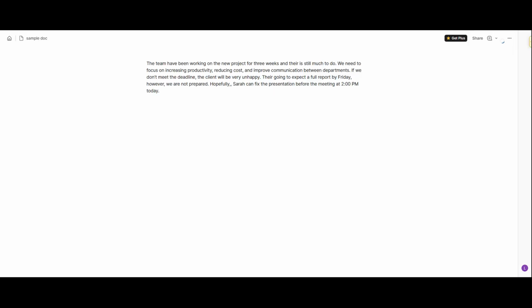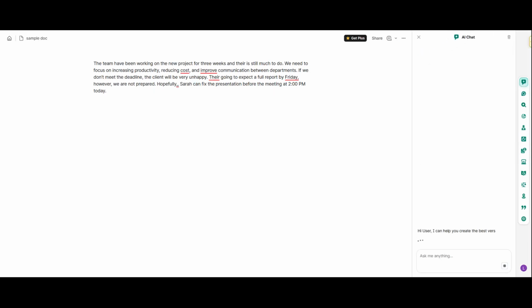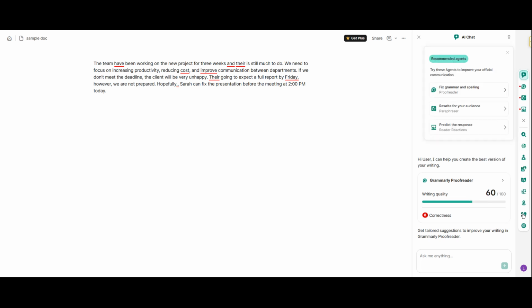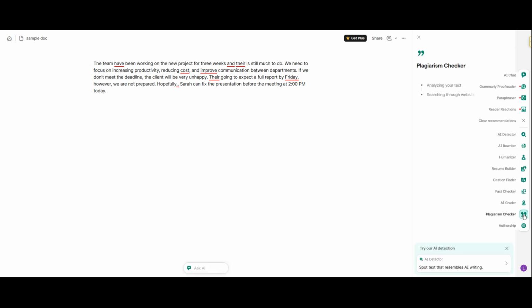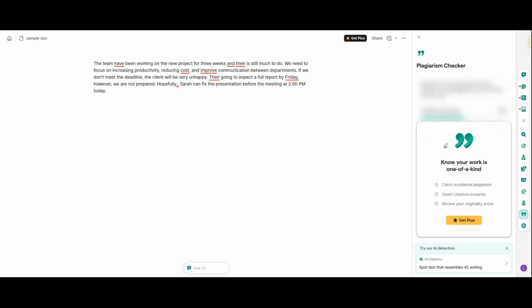Now look toward the bottom right corner of the editor. This is where Grammarly places its action buttons, including options like score, enhancements, and plagiarism. You want to click the plagiarism button to begin the scan. Grammarly will then compare your document against a wide range of online sources to detect matched or similar text.